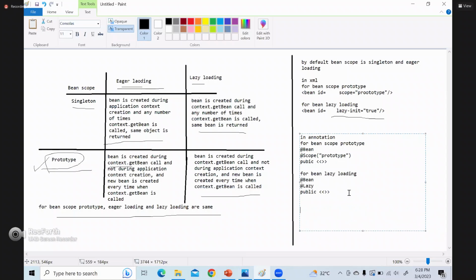Now if you want to combine both, then how do I say it? @Bean. Next I'll say @Scope of prototype. Next I'll say @Lazy. And I'll say public like this. Now this bean will be both prototype and lazy. The scope will be prototype and loading is lazy.